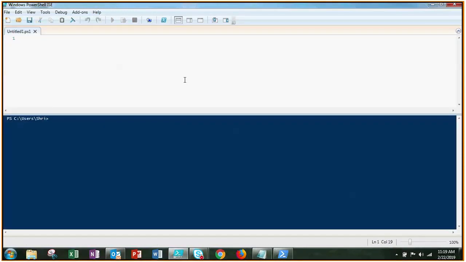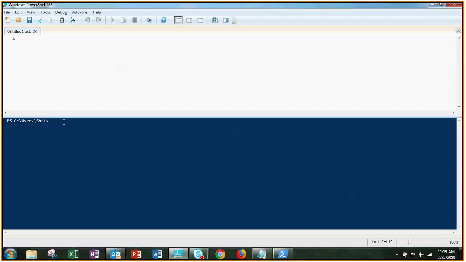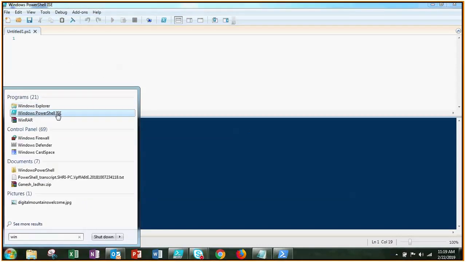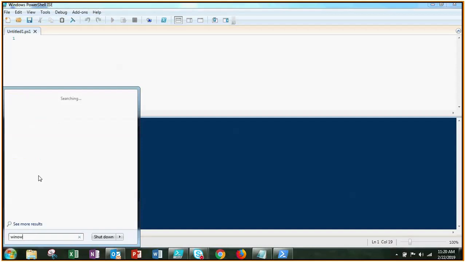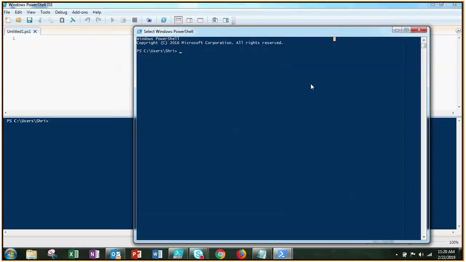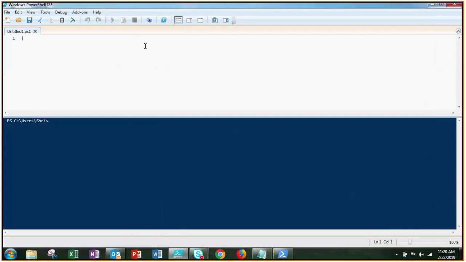So this is the PowerShell ISE. Let's get familiar with the graphical user interface of ISE. On the top, the white window that you see is called the script editor. Then at the bottom, the blue screen is called the PowerShell console. If you look at the normal Windows PowerShell, this is the PowerShell console. The same console can be obtained in PowerShell ISE, but the advantage here is you get an additional script editor where you can write your lines and lines of code and execute it.